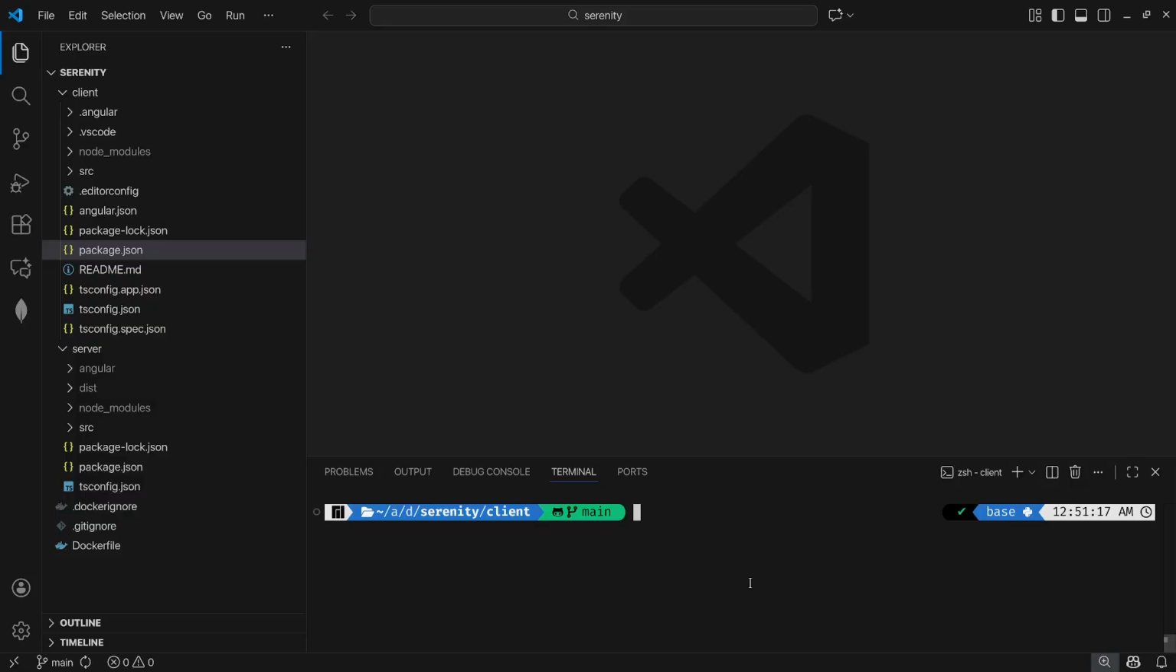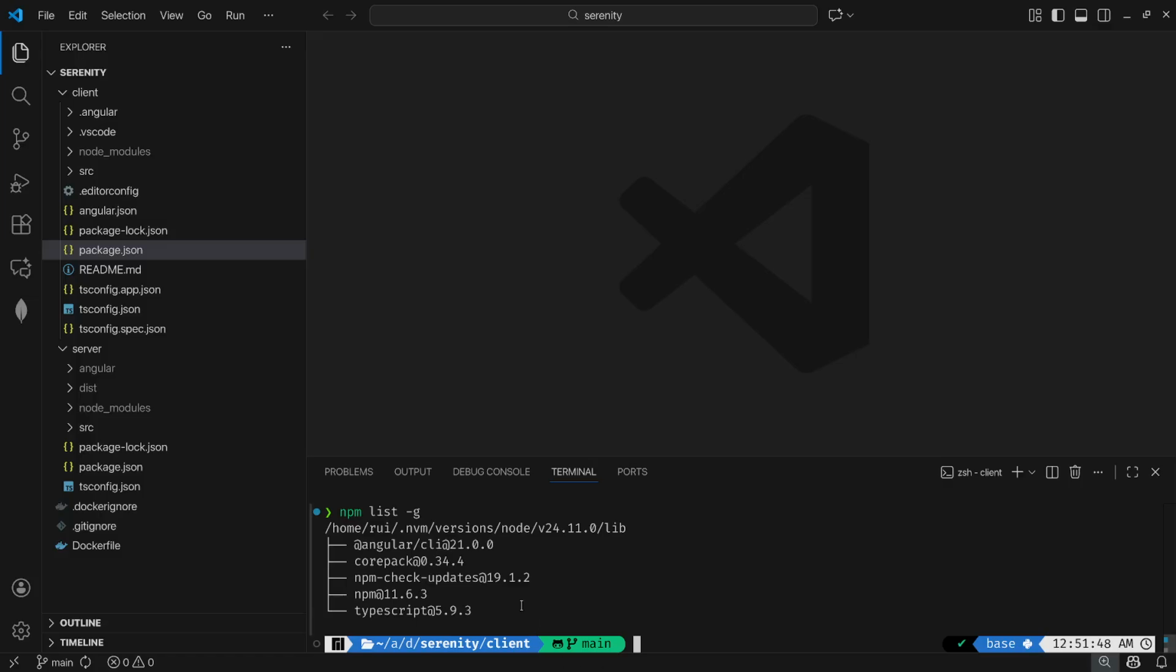First, the command I want to introduce has nothing to do with updating the project, it is to check your globally installed packages. So npm list -g, you can see my global Node.js has a few packages installed. One of them is called npm check updates. If you have not installed this package, I strongly recommend that you install it right away, because this package is recommended for updating any Node.js based project, not just Angular.